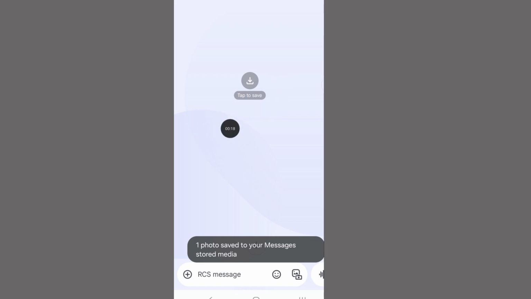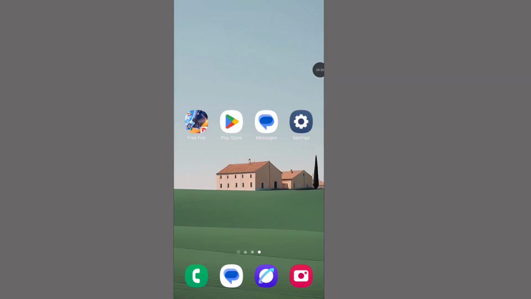Hello viewer, are you facing photos disappeared from Google Message app? Let's see how to solve this. Open your Google Message app.